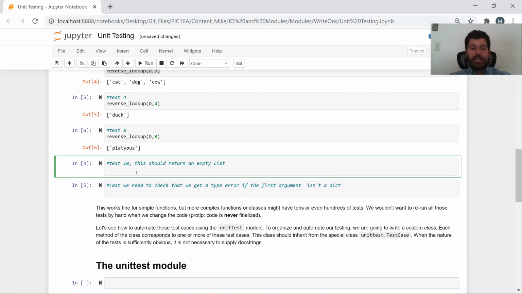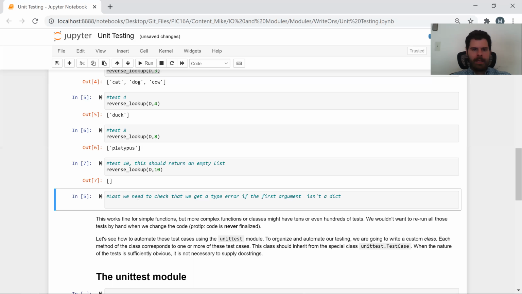All right, now we need to also check. So far, we've checked all of the things that do appear, but we should also check it on things which don't appear. So let's see what happens when we try it on 10. Okay, we get an empty list.